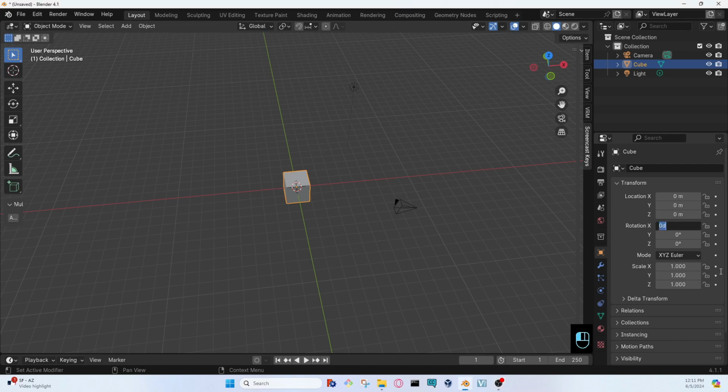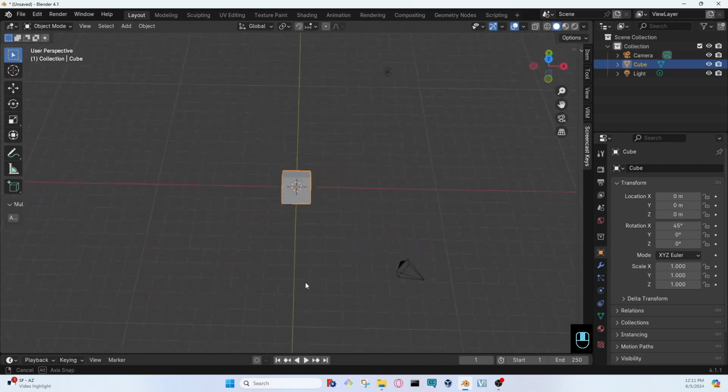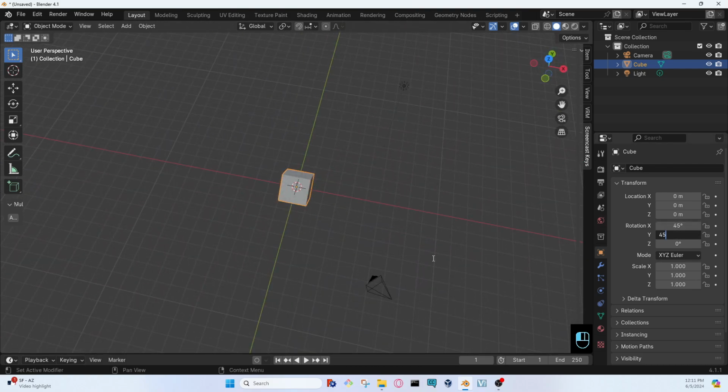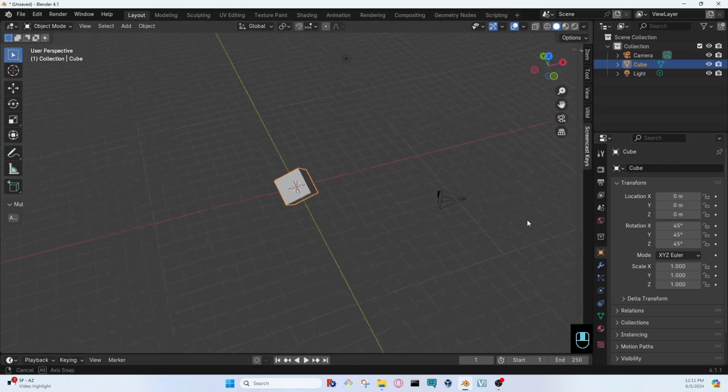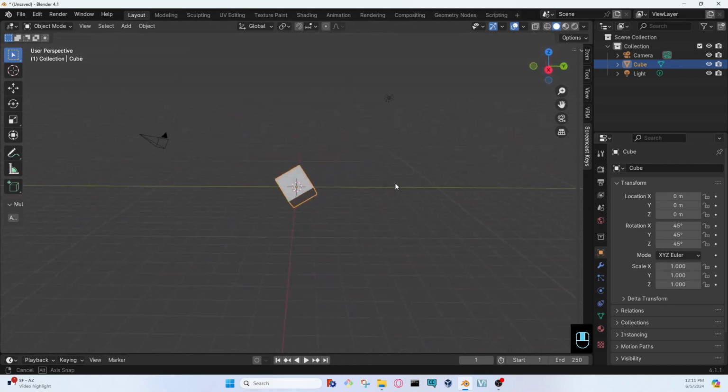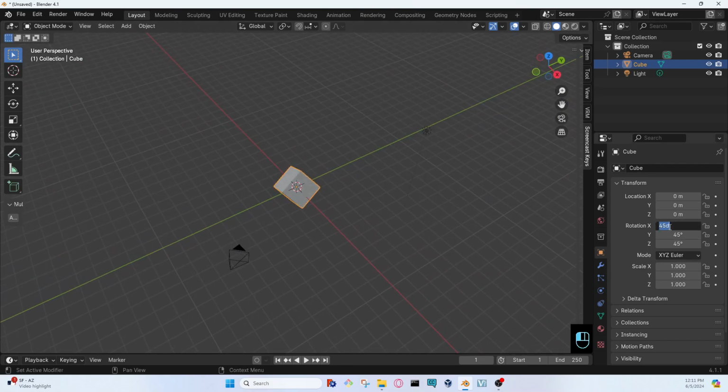So I'll rotate it 45 degrees from the object data on the X. Click, and look, it has been rotated 45 degrees. Same thing with the Y, and same thing with the Z. And now we have a perfectly perpendicular cube to the axes. I'm going to send it back to 0, 0, 0.